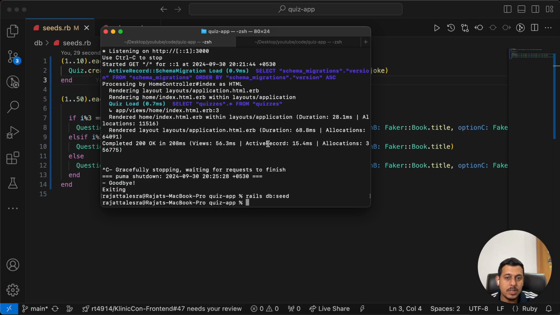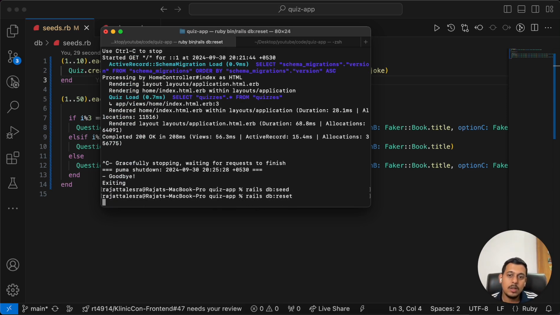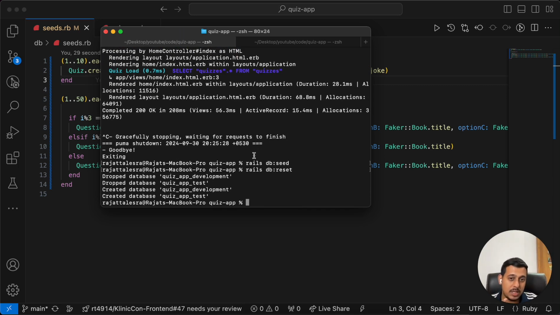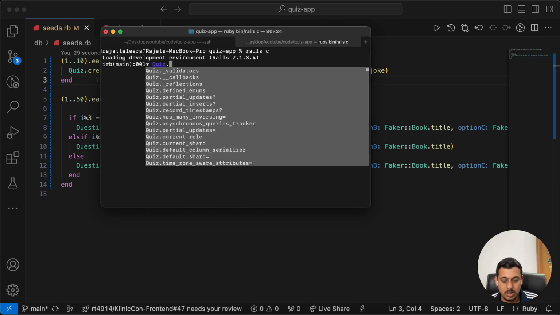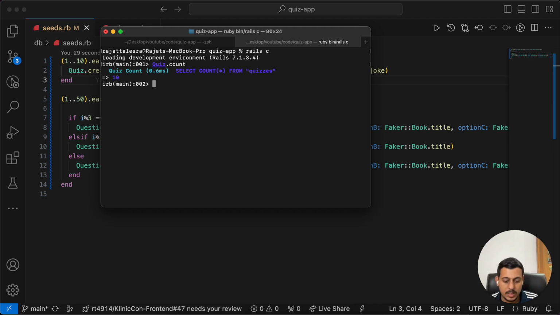Okay, so what I'll do is instead of that, I prefer rails db:reset. Prefer this only during development. Okay, but if the database is going way beyond, then I do seed also. It depends. Now rails c, Quiz.count. You can see it's working. Question.count, and in this also we'll have 50 only now because reset will reset the entire database.